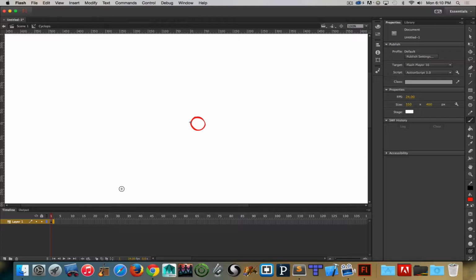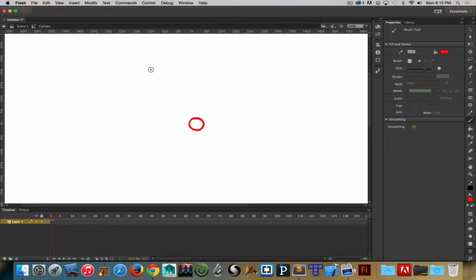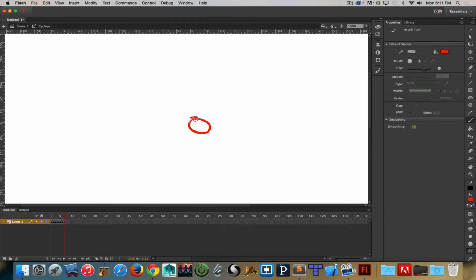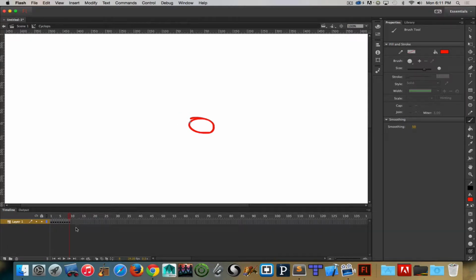F7 will give you an empty keyframe. So if I want to draw into the next frame, I hit F7. We'll see that now the playback head has moved. My artwork went away and it's waiting for me to draw. Now the hard part is I can't really see what I did last time. And then I could hit F7 again and go, well, I think it's somewhere over here. And I can hit F7 again. And I can draw guessing where things are, but that's not really a useful way of doing it because it's hard to line things up.